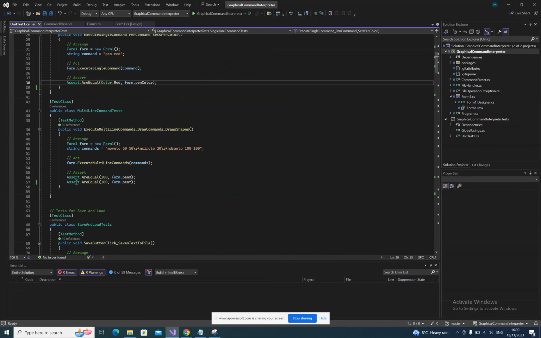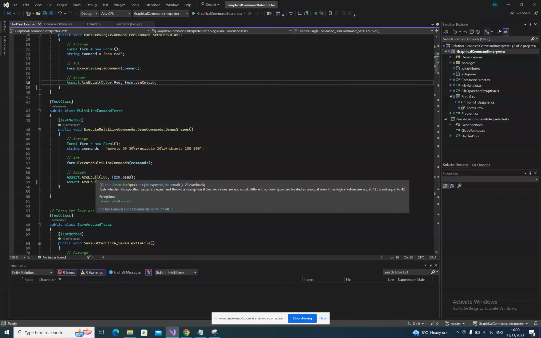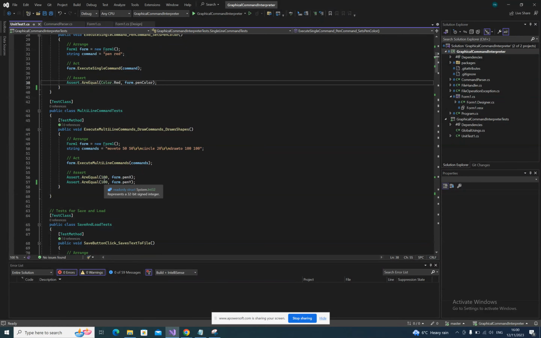And then asserts that okay, so when it passes all this, if it is correct, this final draw to command will show where the pen x and pen y are supposed to be, which is 100. So we test it. If it's equal to 100, then it's correct.